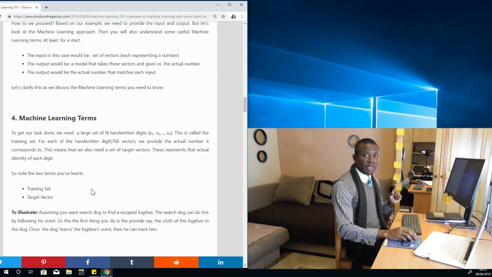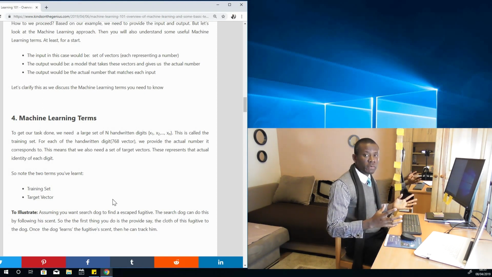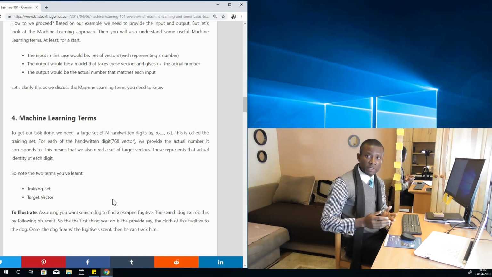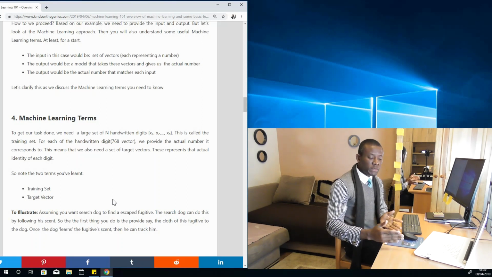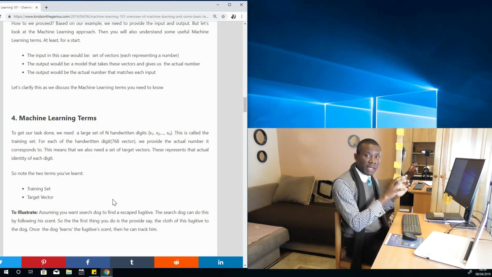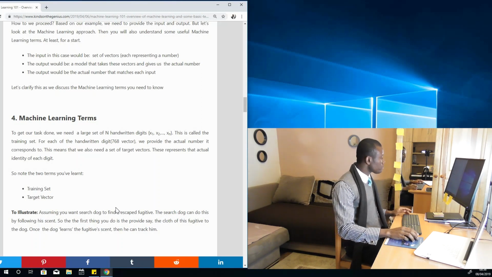So there are two things you have to keep in mind. The training set is this set of input you provide, and the target vector is this set of categories, 0 to 9, just 10 categories that the input is going to map to.